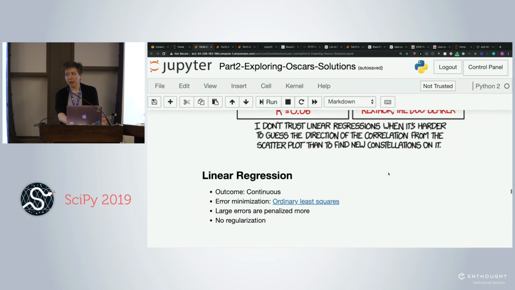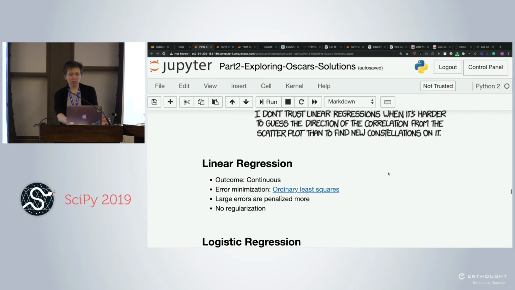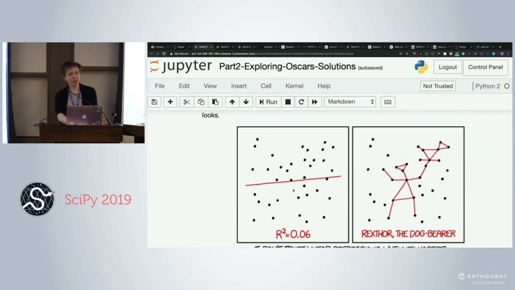And then there are a couple of different kinds of regressions we'll use. One is linear regression. In linear regression, the outcome is continuous. It looks something like this.